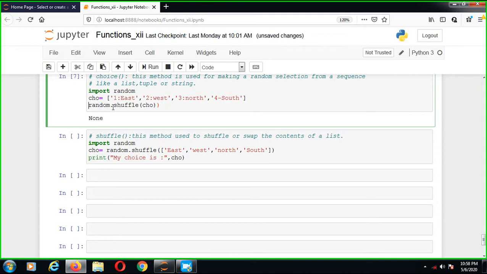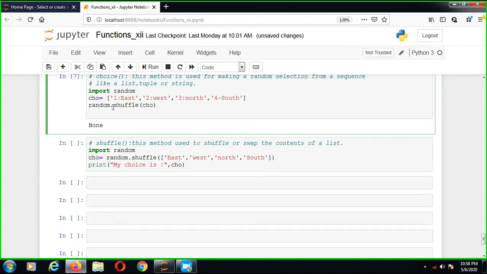Just remove the print command and write random.shuffle on our choice. Now we have to use print, and our reshuffled data, we can write, comma. What is our reshuffled thing? Choice. So execute.